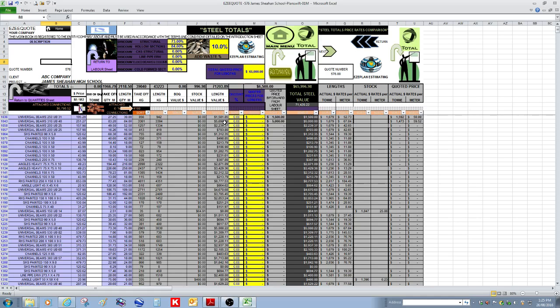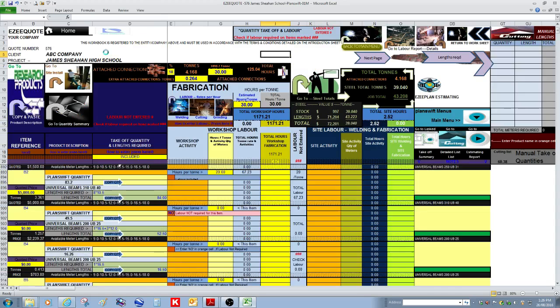The pricing of the steel can be varied with discounts and individual quoted lengths, which can be entered on this sheet or back on the labour sheet, where these have been previously entered on this location here.